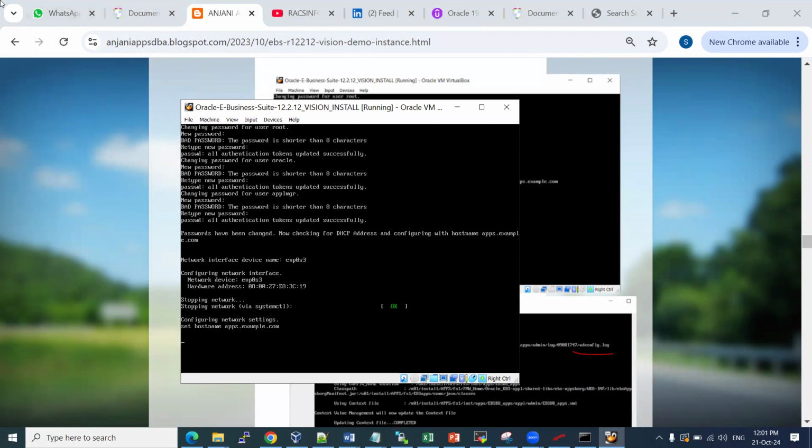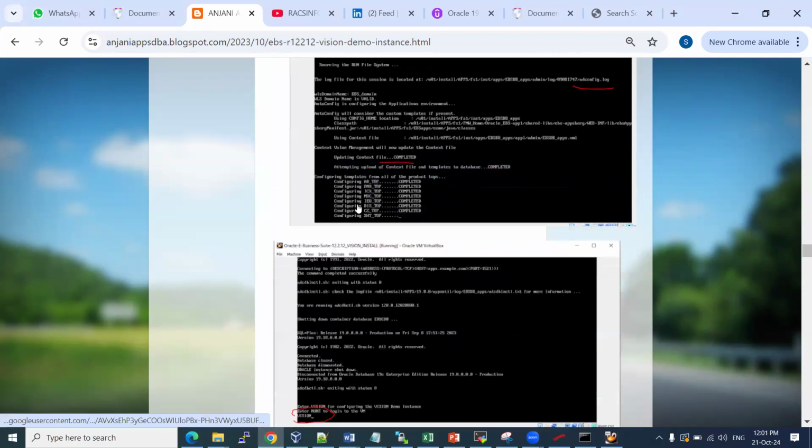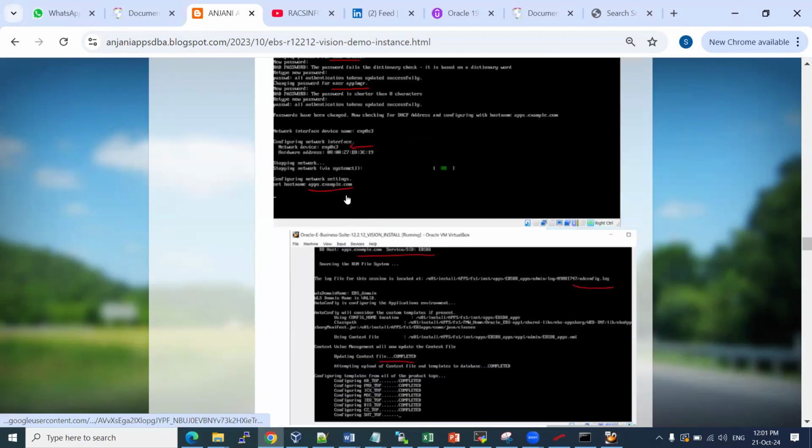Let me recap. Here I used the root user and set the root user password. Here the Oracle user was prompted; I gave the password for the Oracle user and reconfirmed. Then the Apple MGR user; I gave the Apple MGR password and it proceeded further. Now press any key to continue. Let it go and we'll follow these steps.